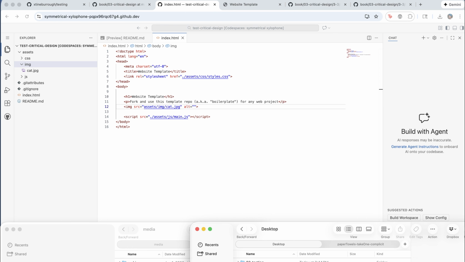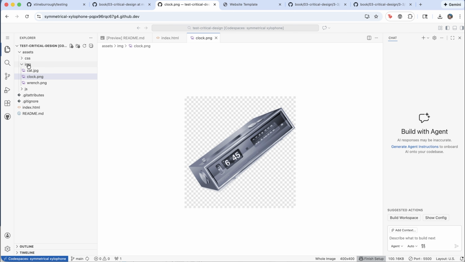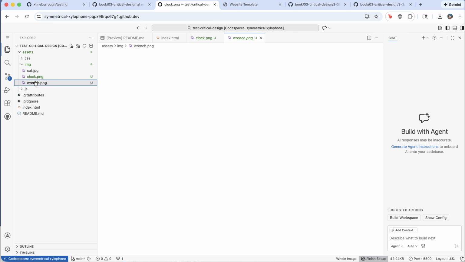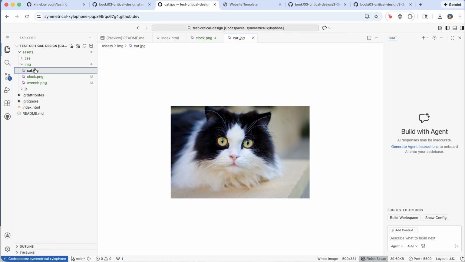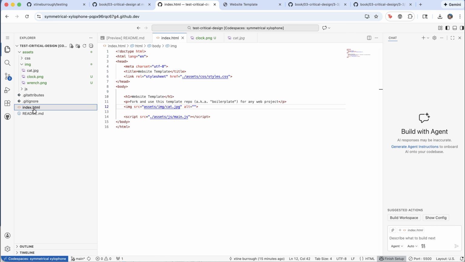The easiest way that we have found to do this is to take the file or files and literally click and drag them into the image folder inside Codespaces. And you can see now I have the clock, I have the wrench, and I still, of course, have the cat. I can also see that by dragging and dropping those files into the image folder, I have made some changes. My source control is already showing me that there's 2 pending changes. Before I commit my changes, I'd like to see at least one of these files in the page.